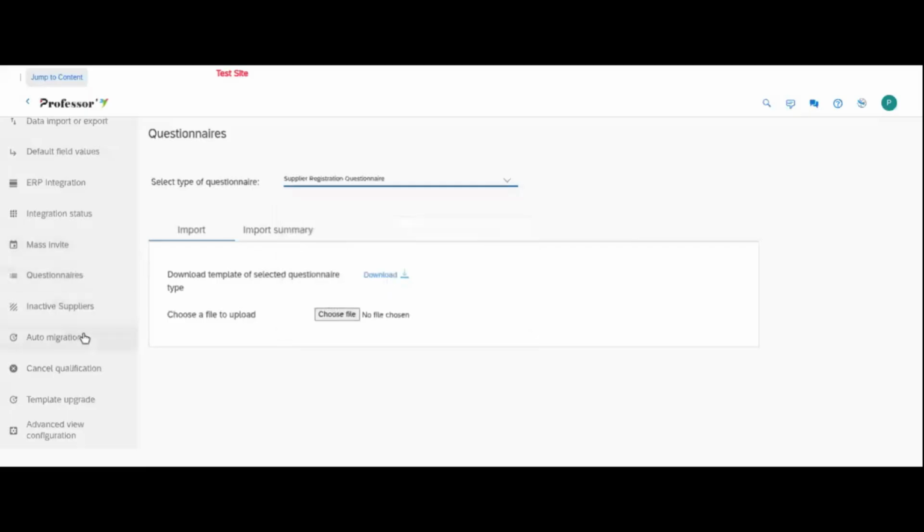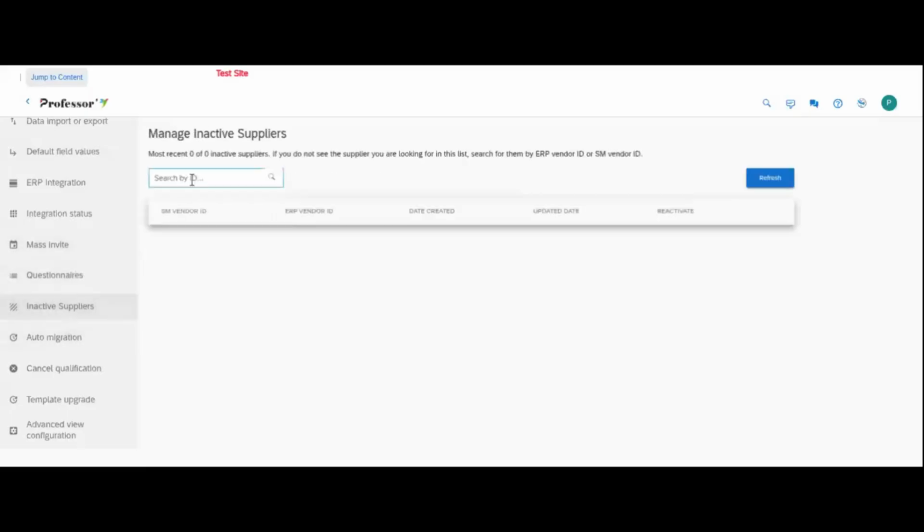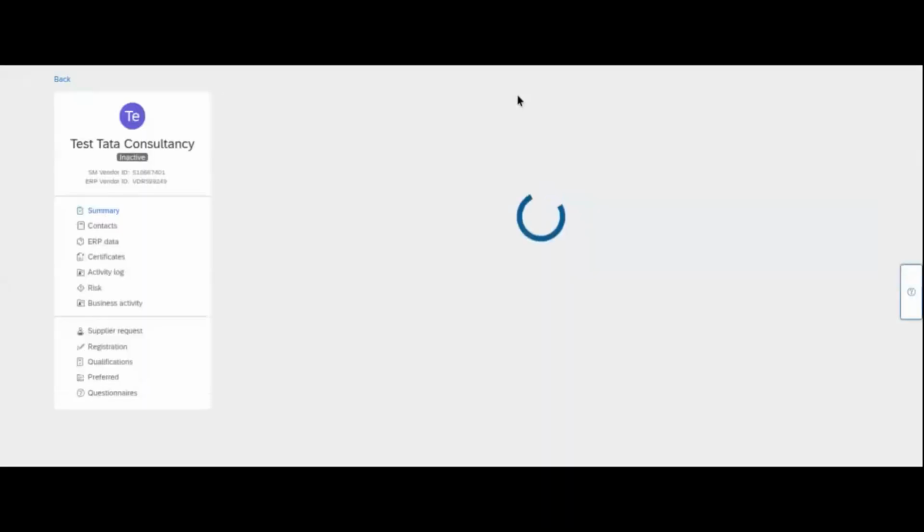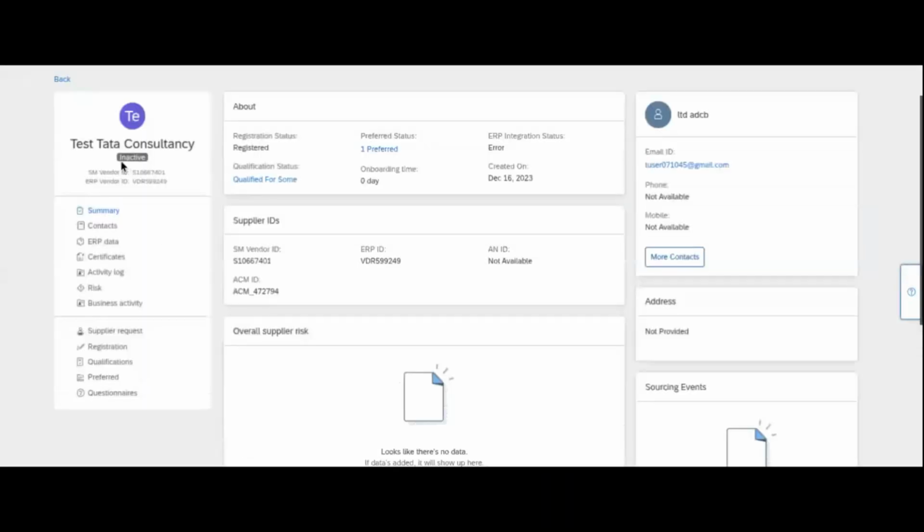So you can see that you're now looking at the inactive supplier. Whatever supplier you make inactive will be visible only here. Suppose I open one supplier here. In this data console, as you can see at the top, it is written inactive. It is not in use for now. If you want to make it active, you have to activate it. So right now it's active.